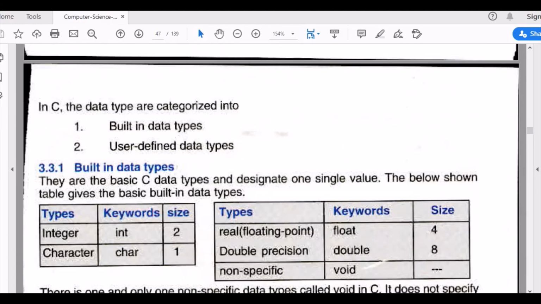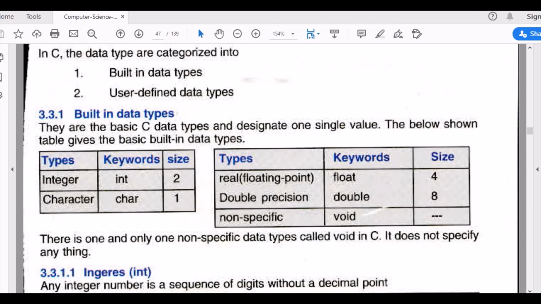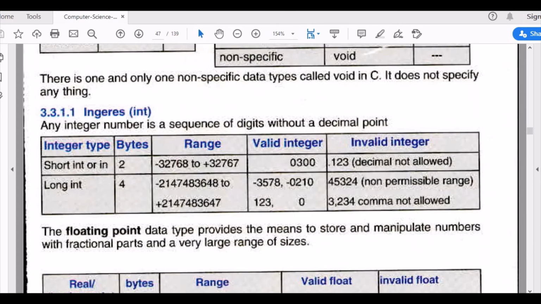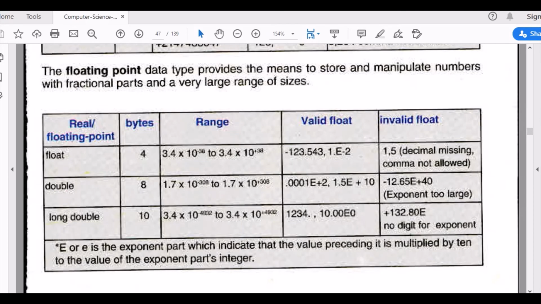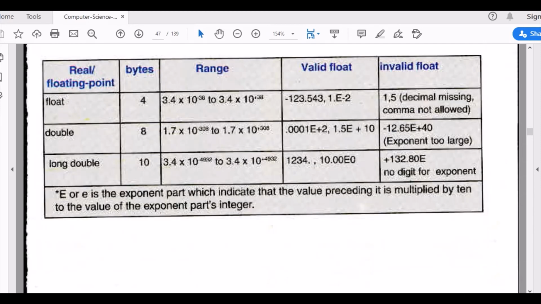Built-in data types or user-defined data types. Built-in data types are integer, character, real, float or void. Specifically, what is an integer and what is its memory? Integer holds only 2 bytes in memory. Long integer 4 bytes, and its range is from here to here. This is very important. You have to remember how much memory you want to use in the system. Floating types: float data type has 4 bytes, double 8, long double 10.